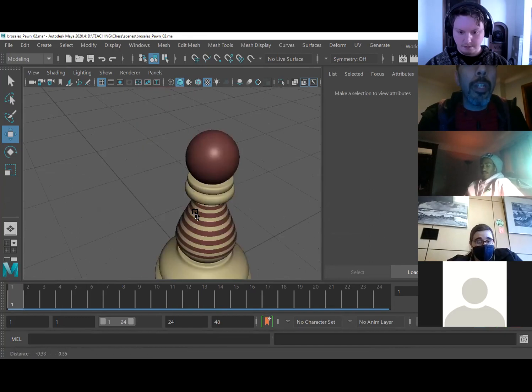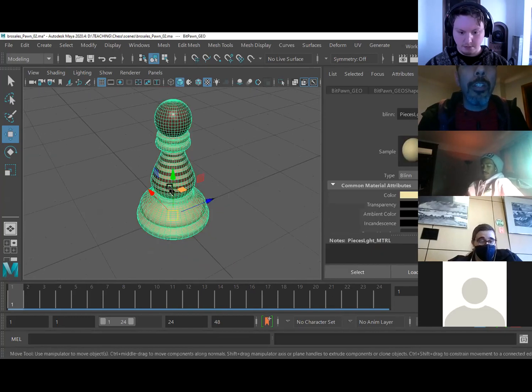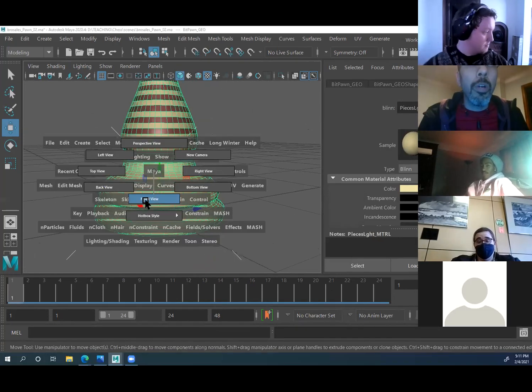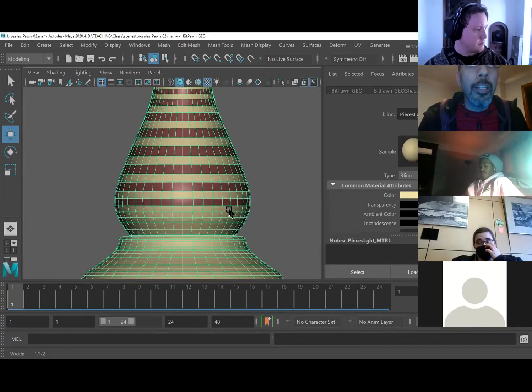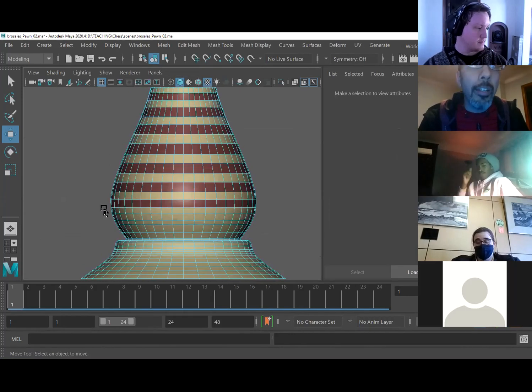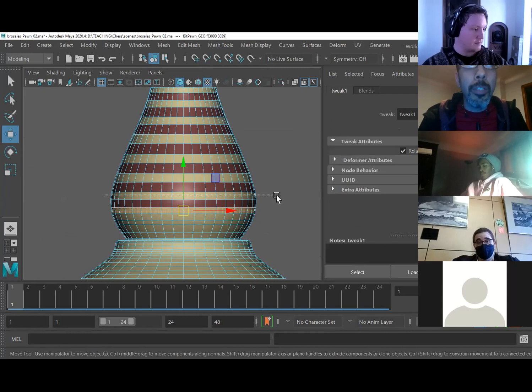Yeah, so you can create as many of these as you want, different shaders. You can even, let's say, you wanted the inside stripes to be, I don't know, white and not blend. So I'm going to select these guys.